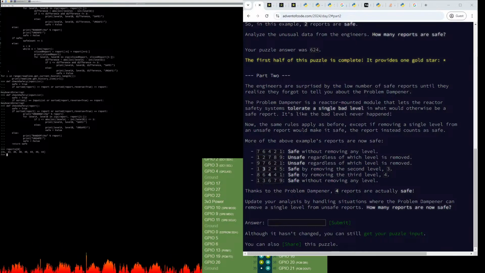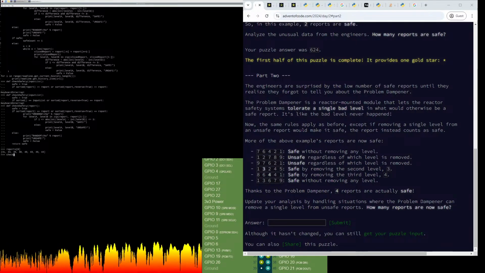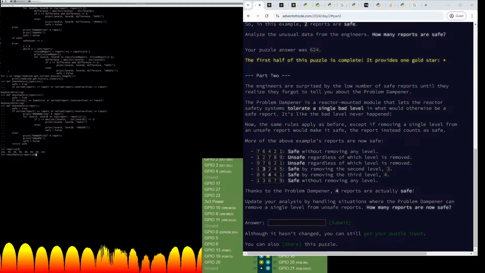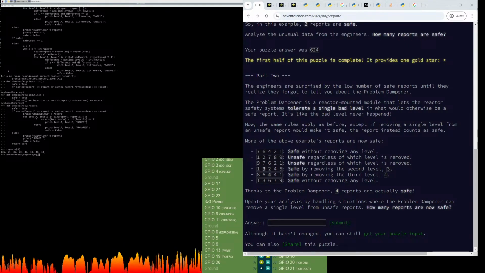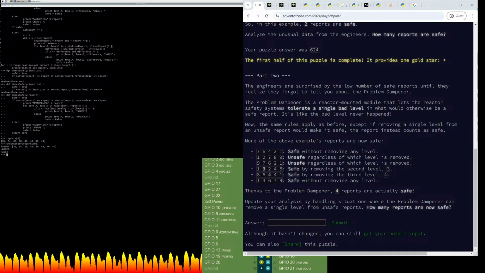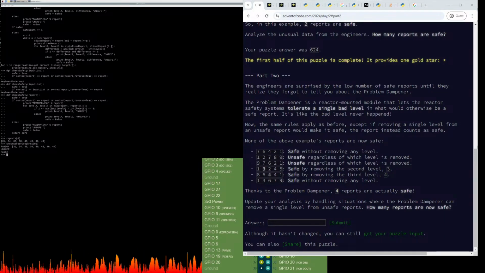Okay, and now if we call check safety on report 0, or reports 0, which is the 0th report. Okay, unsafe, and why? Why does it say it's unsafe? It says it's unsafe because it's not sorted. Yes, so that one is going to come back as unsafe.